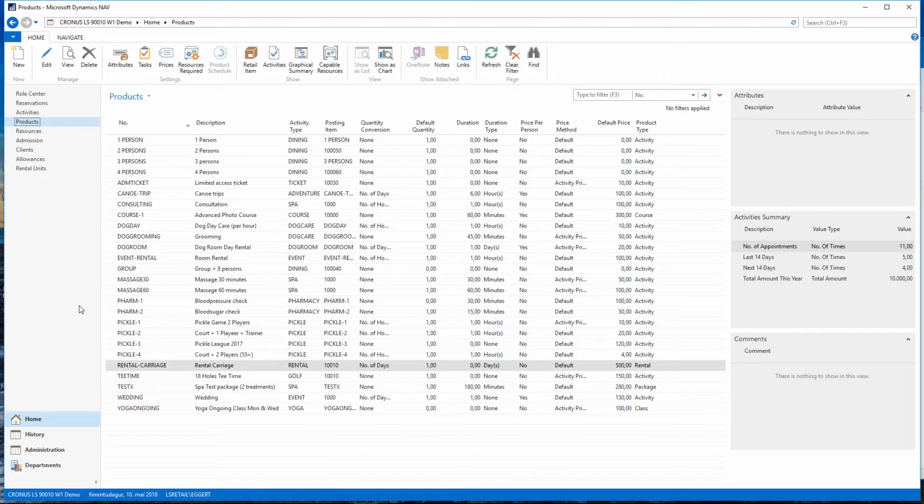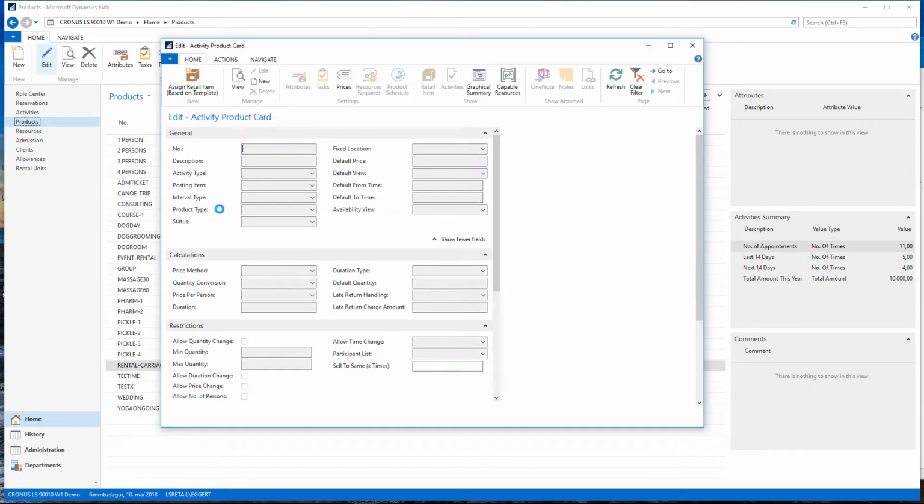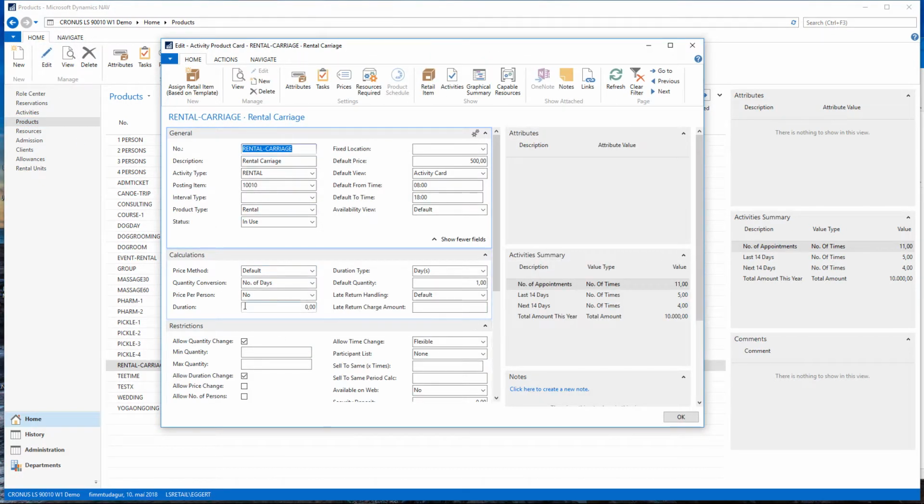If you go to products, I have already created a rental product to rent these carriages, and we are renting them out on a day basis. So I have quantity conversion to the number of days. That means when we enter quantity in the rental contract, it's going to be based on the number of days. If you're renting per hours or minutes or any other type of period, you can define those here in the quantity conversion. Duration type is going to be days because it's going to end up in the number of days we are renting it. And we set up default time from and to, which is normally the time the equipment is out during its rental.